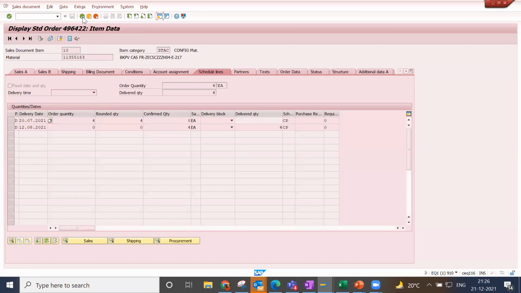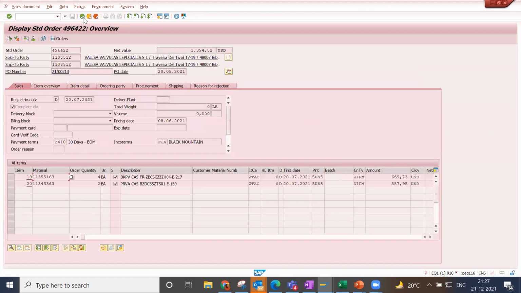But generally in interviews, you'll have a question: when the sale order is created or purchase order is created, where do you have integration between MM and SD? So this is the first step. When we create the sale order, the material master data should be extended to the sale order. This is the first step.